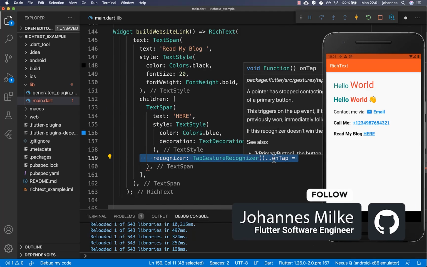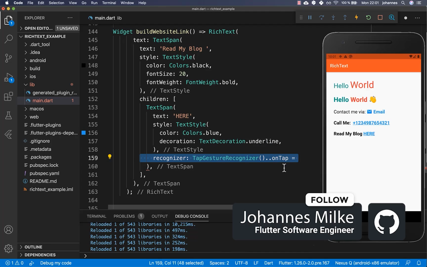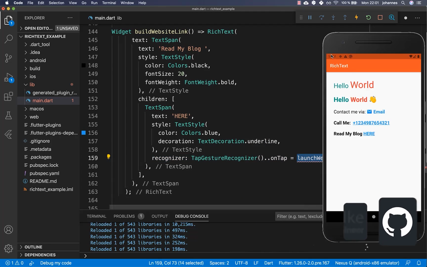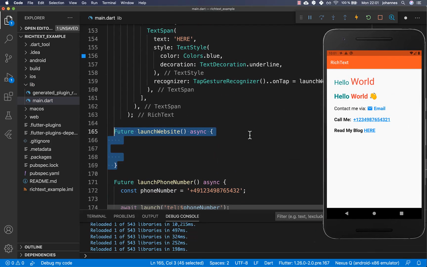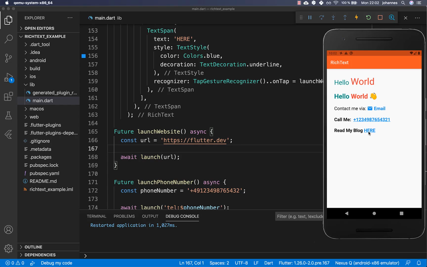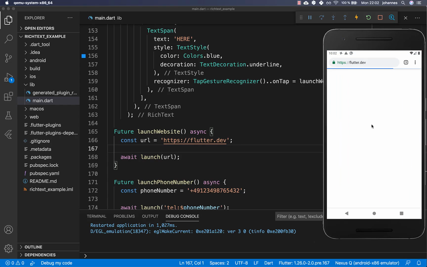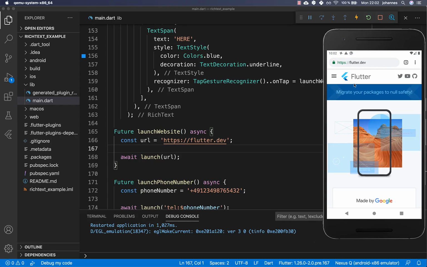And like before, we also add to this text span this recognizer. Here we override again our onTap handler, and we also create here a new method, which is this launch website. And then you simply create a new method, launch website. You put here then the URL of this website inside to which you want to go. And lastly, you simply call then this launch and put here your URL inside. Let's also try this one out. So if I click now on this link, you see that it opens up the browser and we go exactly to this link which we have supplied here.